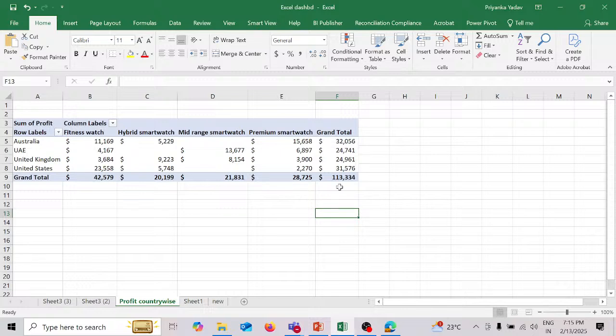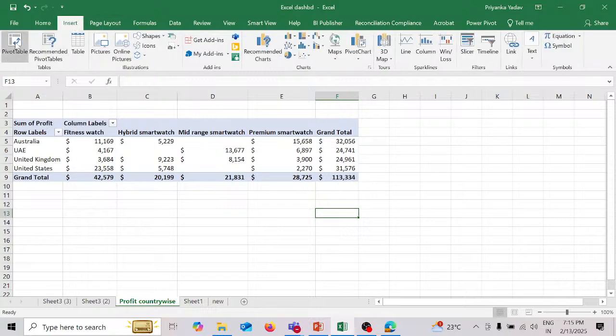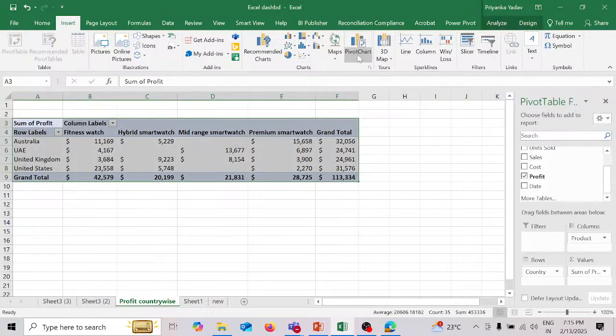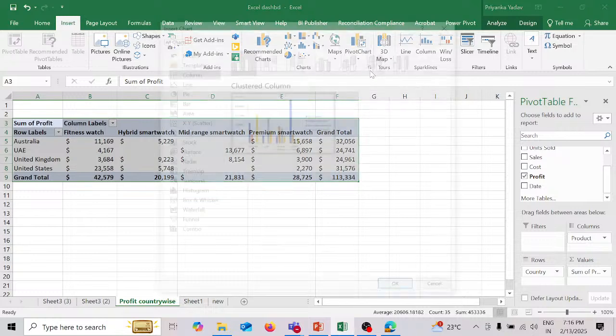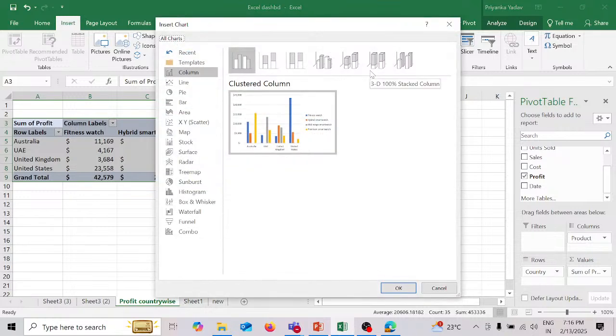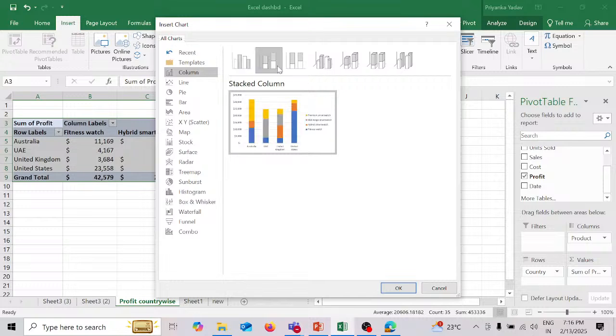So to avoid this, we will create a dashboard. So again we'll go to insert, where we have pivot table and all the tools to work with pivot. There we have pivot chart. So over here select the area and pivot chart, click on the chart that you would like. So we'll go for the columns chart, and we can go with the stacked columns. And we'll click on OK.